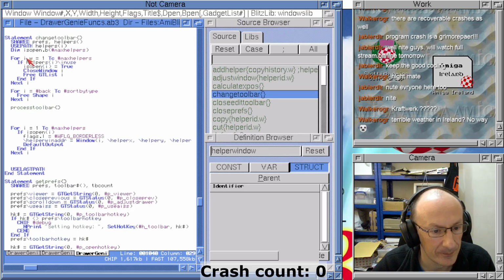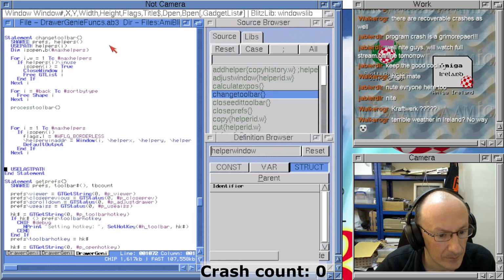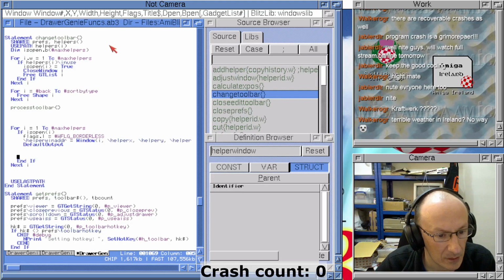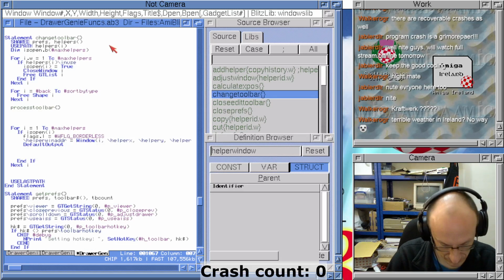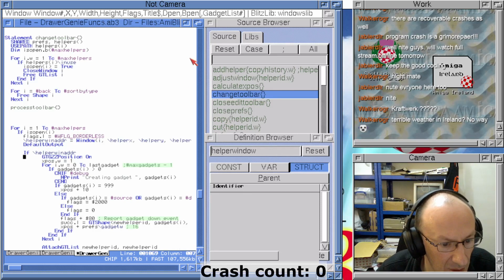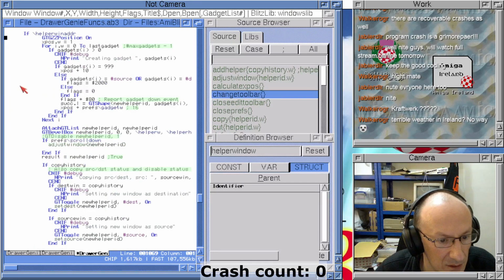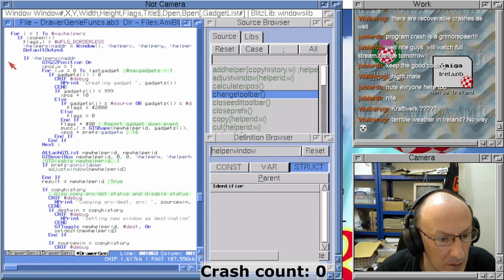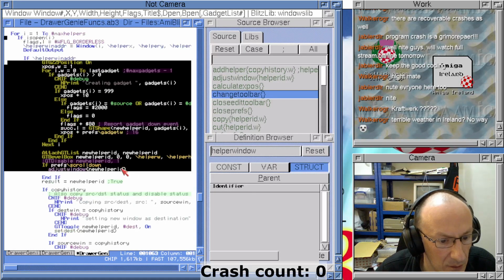Change toolbar. After the window, if is open. So that goes here. If helper win address, yes. Okay, let's skip a line there. Let's move this bit in.